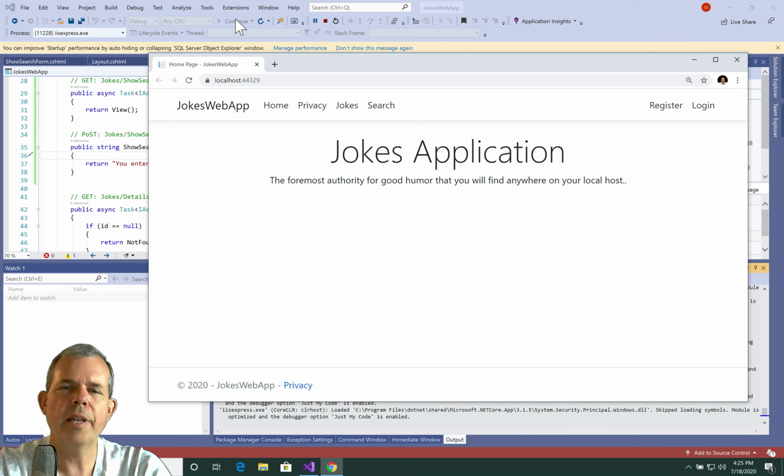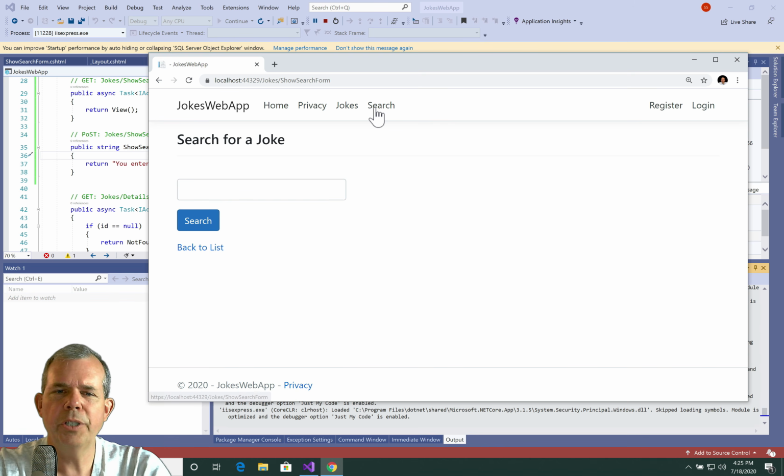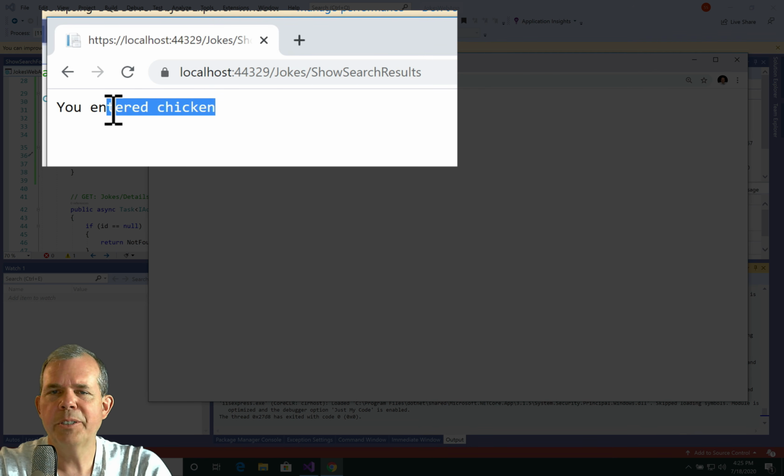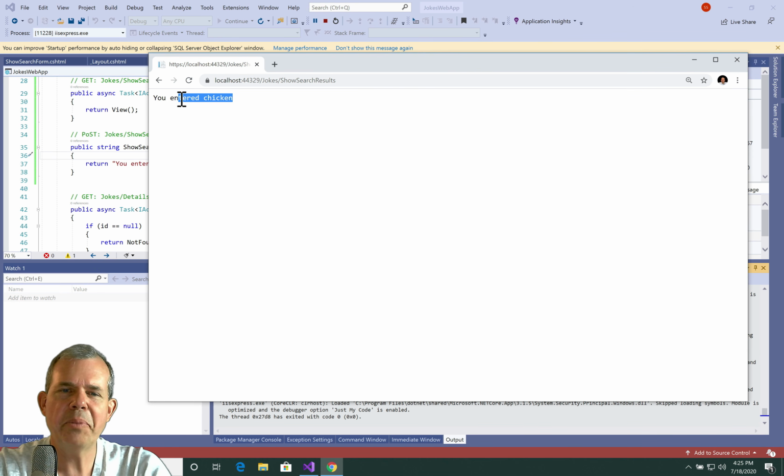Okay, let's see what it looks like. Let's run the app. We'll do a search, and I'm going to type in something here. Let's try chicken again and search. And now I get the message, a string only, that says you entered chicken. So obviously strings are returnable and they can be displayed in a browser, but that's not really very pretty. But it does tell me this one thing, that the form data was entered and received by the controller and then sent to the next item on the page. So I must have spelled all the things correctly in my form.